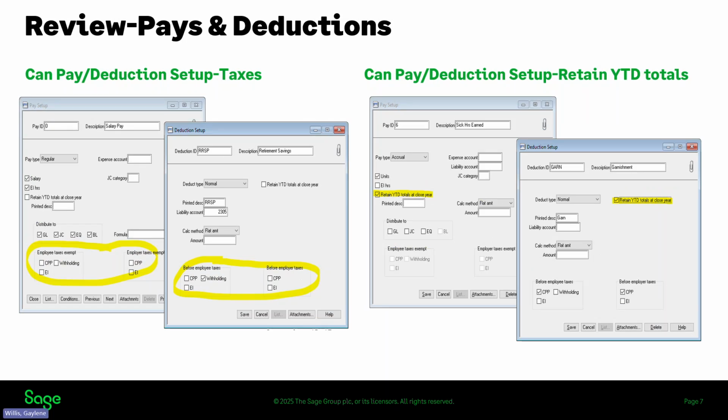Now with Canadian payroll, you have similar. On the left-hand side, you're going to see the pay and the deduction setup with regard to taxes. So with pays, it's rare that you would have anything marked as exempt from employee or employer. With deductions, it could be very common. It could be things like RRSP, your pension, could be health insurances, things like this. Those you would definitely review and make sure that they're set up correctly. If you have questions about whether these items should be pre-tax or post-tax, check with your tax accountant, your advisor. They're going to know exactly what should be set up.